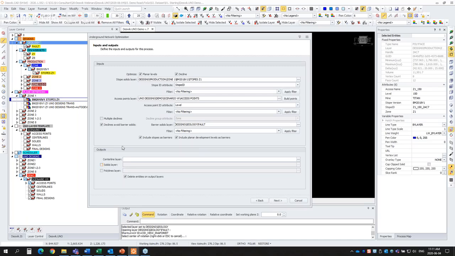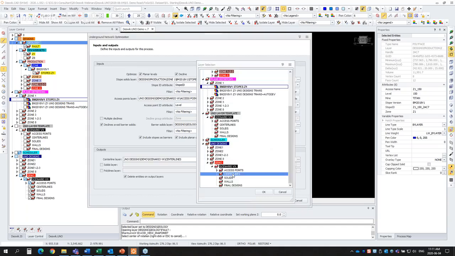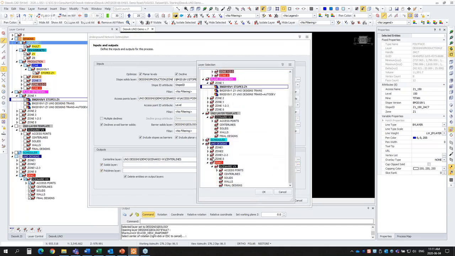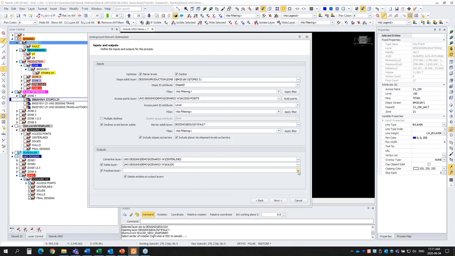And then you just pick the outputs. I'm going to select that I want my development center lines out here, and I want my solids to be here and my walls to come out here.